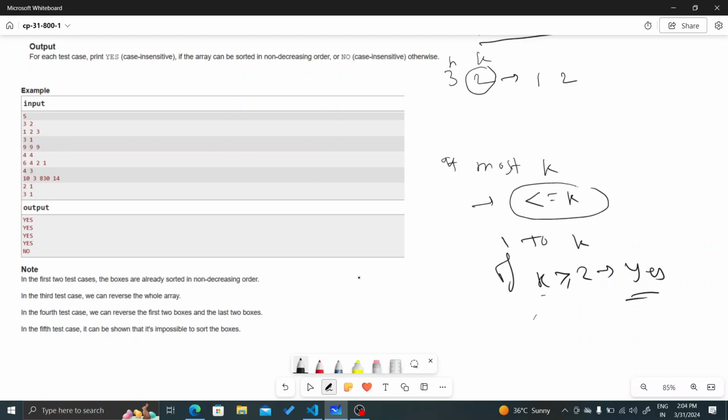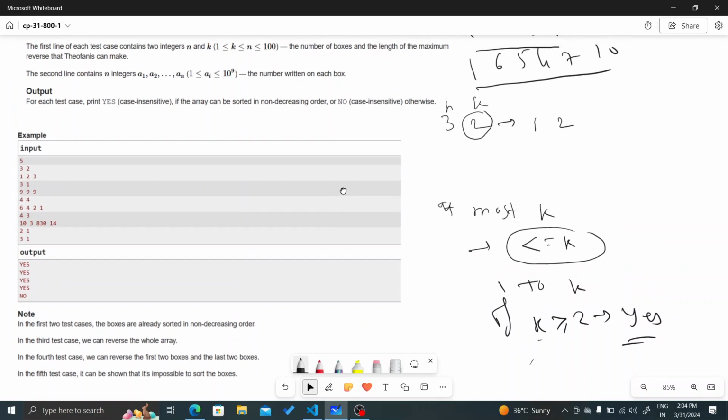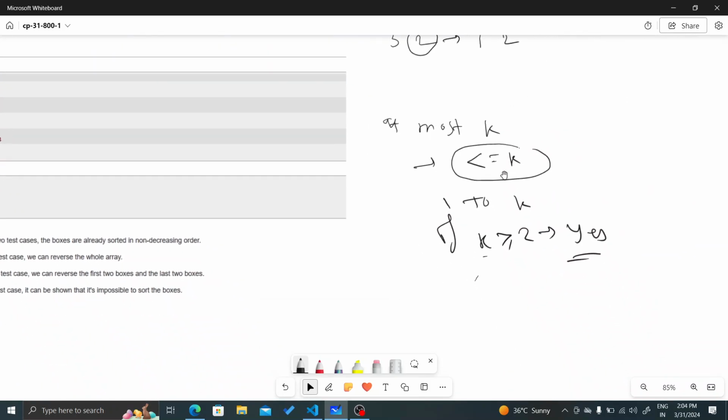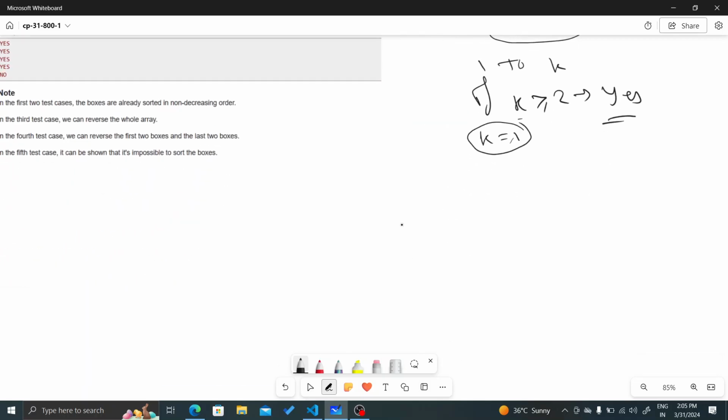Now, as per the question, the range of k is from 1 to 100. So now we got this observation: if k is greater than or equal to 2, we directly print yes. But what if k equals 1? Then what should we do? Let's take one test case where n is 5 and k is 1, and let's take the test case as 3, 100, 4, 6.